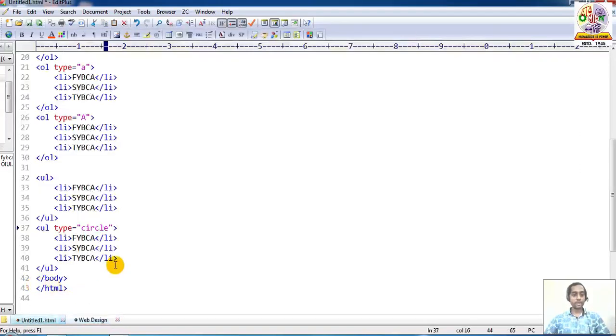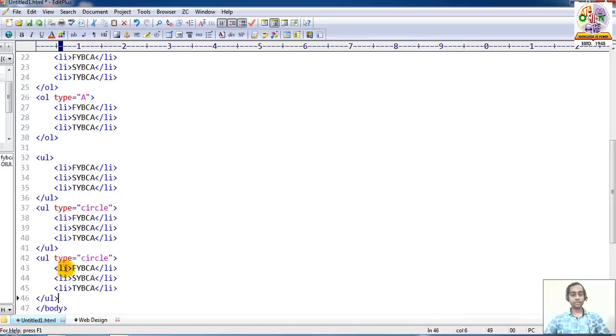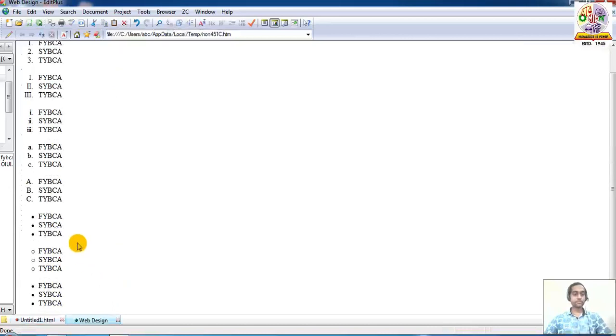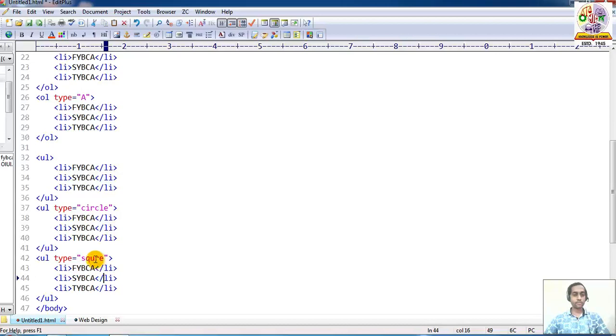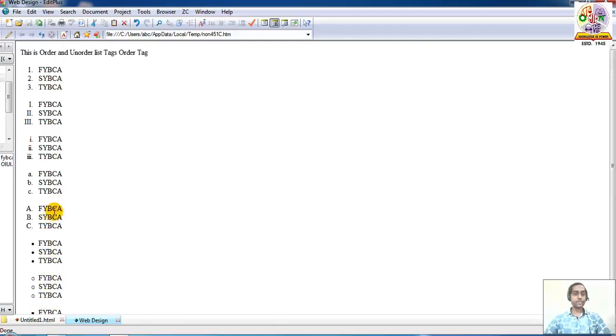Then again change the symbol, like a solid square, you can just put square, then execute it. Like that. These are three symbols: solid disc, circle and square. It is an unordered tag.